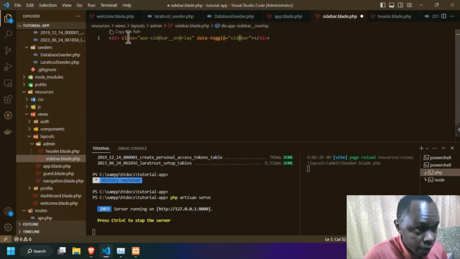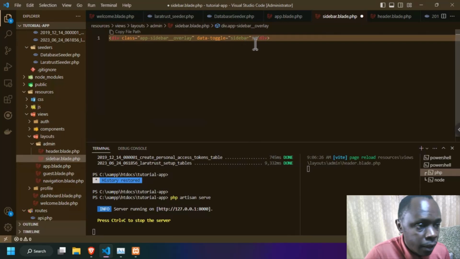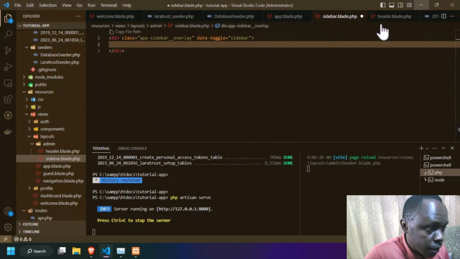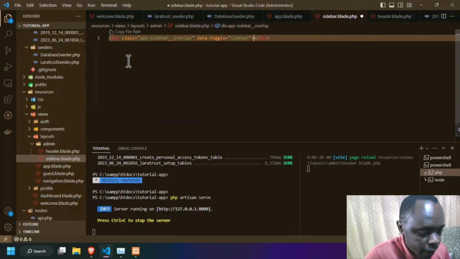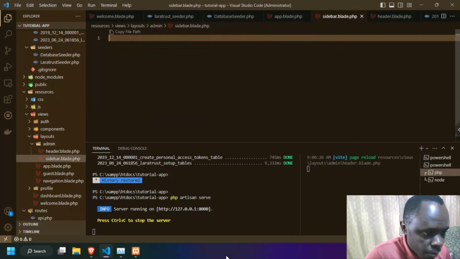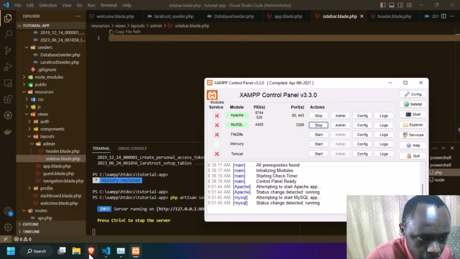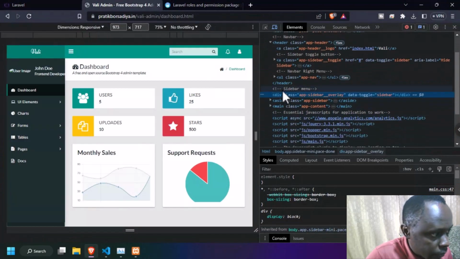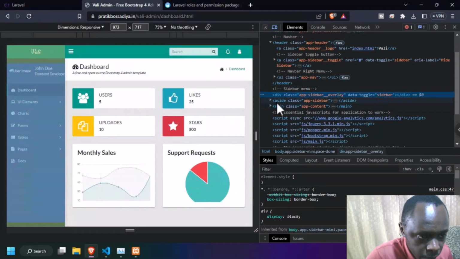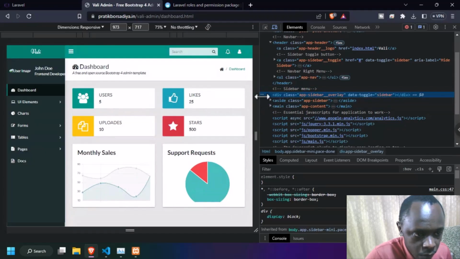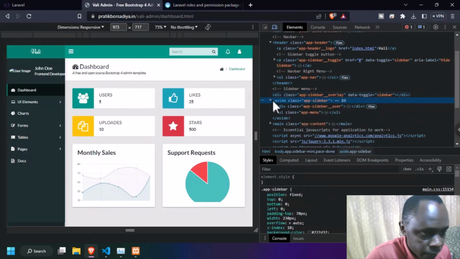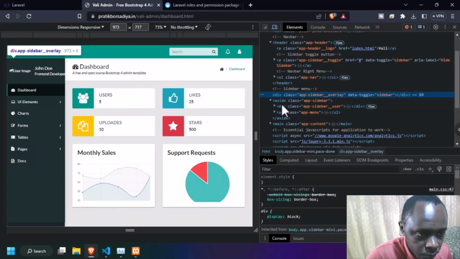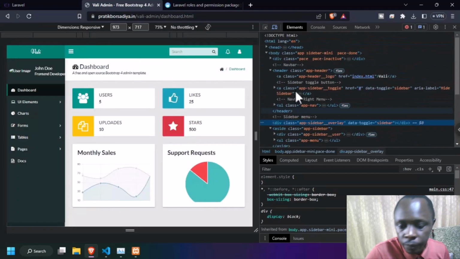Is it complete? Sorry, Control Z. I think it has not copied the entire element. Let's go back. Copy sidebar, header, side menu. Oh, so you need to copy the entire sidebar.